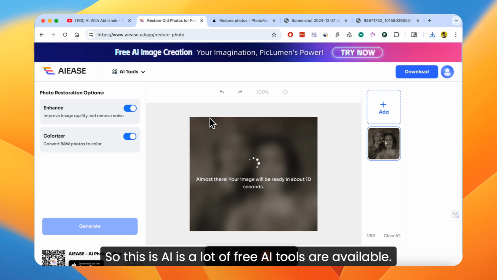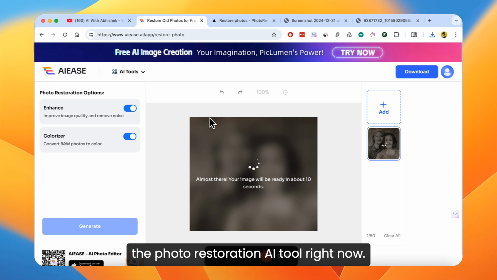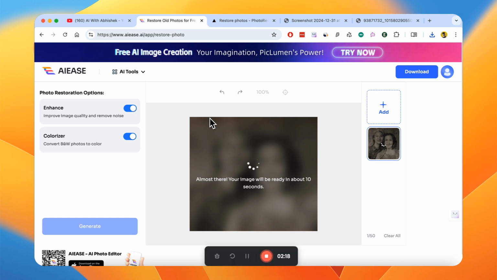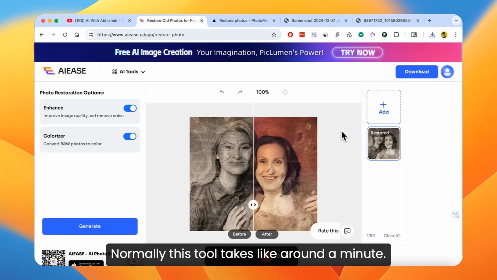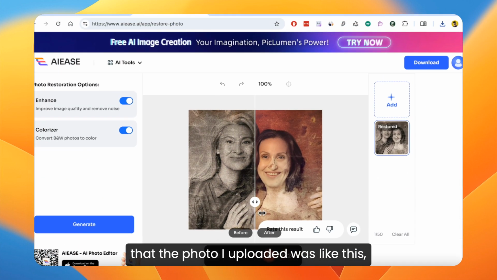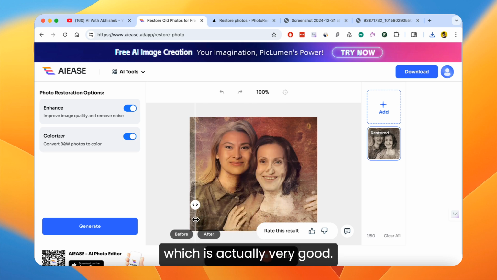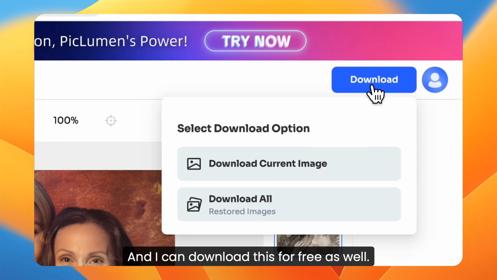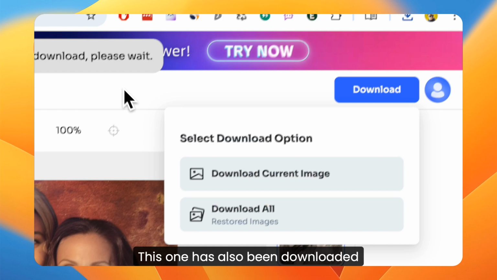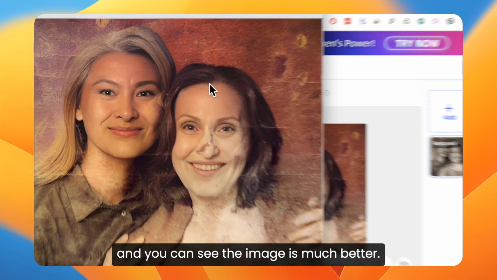So this is AI Ace. A lot of free AI tools are available on this website. We are using the photo restoration AI tool right now. Normally this tool takes around a minute, and as you can see, the photo I uploaded was like this, whereas the result is like this, which is actually very good, and I can download this for free as well. This one has also been downloaded and you can see the image is much better.